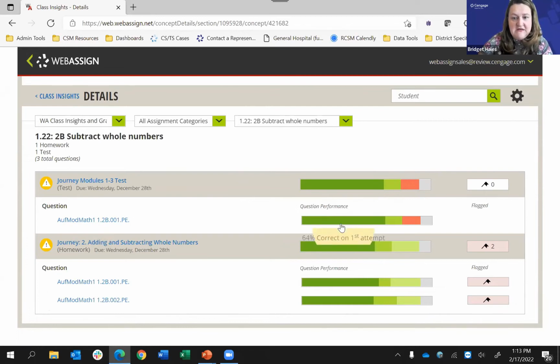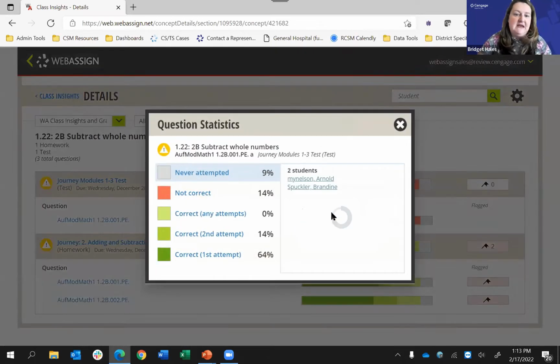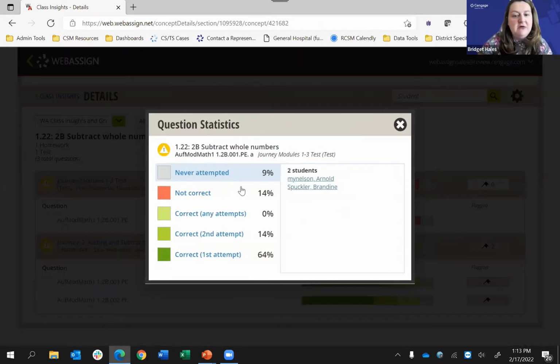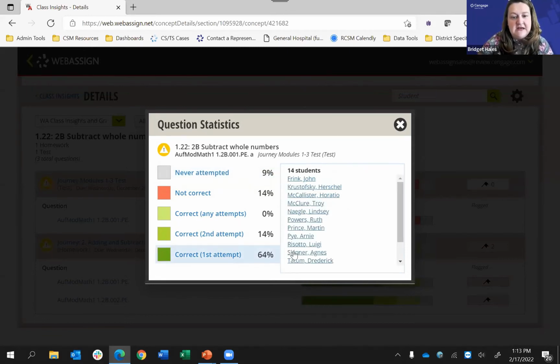So you can see the question, but then this gives you a little bit more data. So I think this is pretty powerful, and a lot of people use it maybe before you go into class. You can look to see how they performed on homework. So this first attempt, you can see all the students that actually got it right.